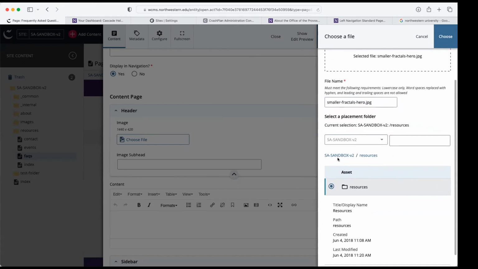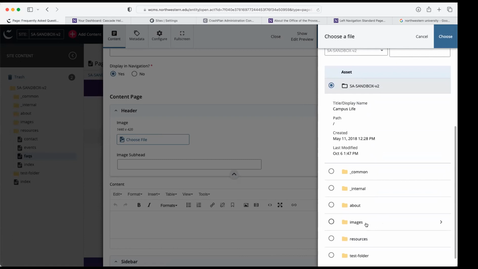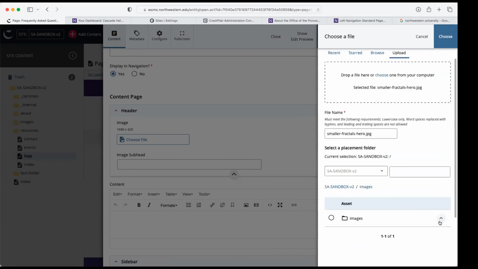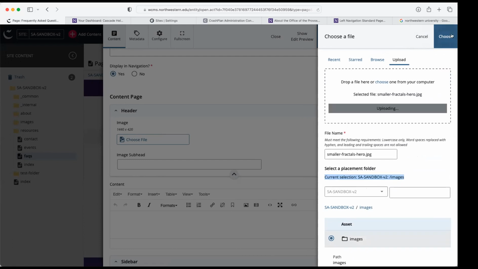So then I need to change my placement folder because I want my image to go in the images folder. In this case, I'm going to click on this root directory. So I see all the folders, and then I click on the images folder and I'm browsing to that folder. Make sure your current selection is the one that you want to save your assets in, then click choose.